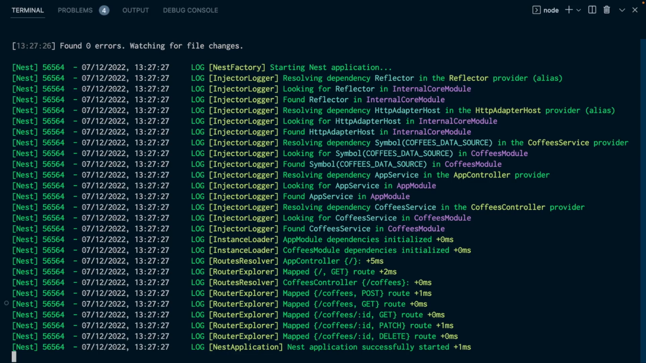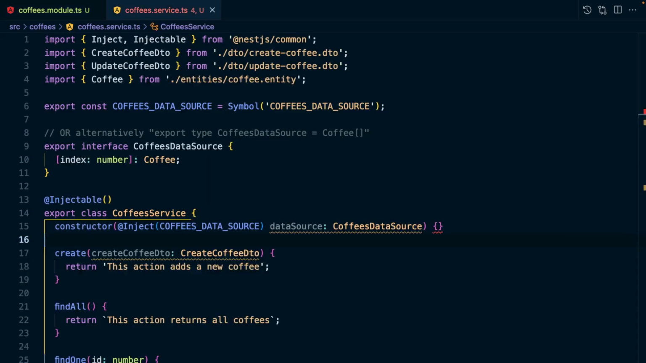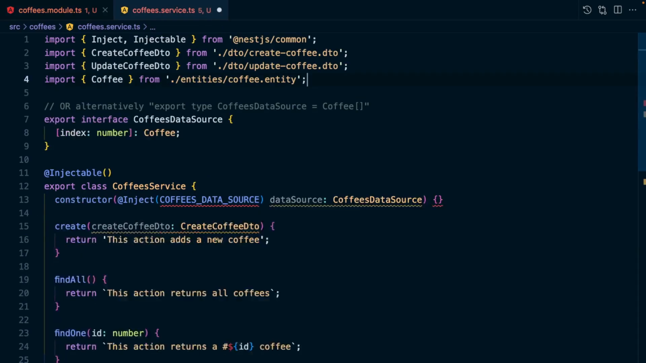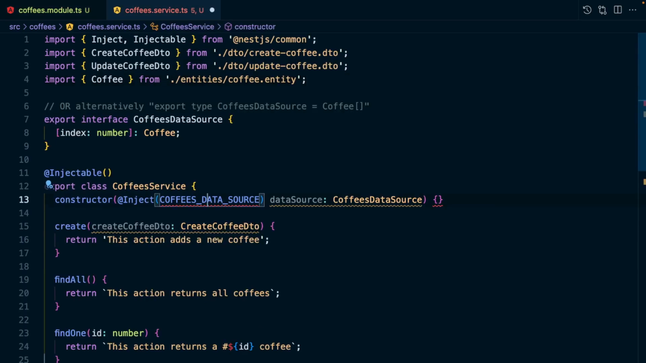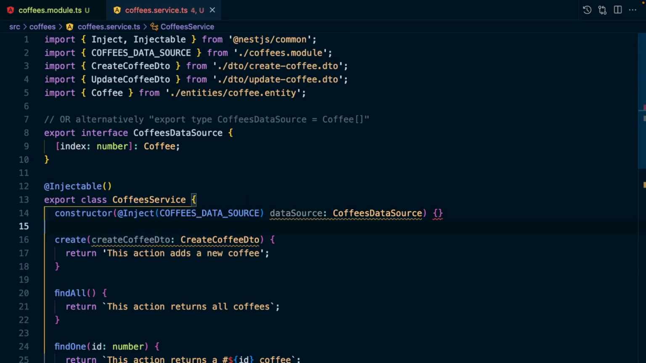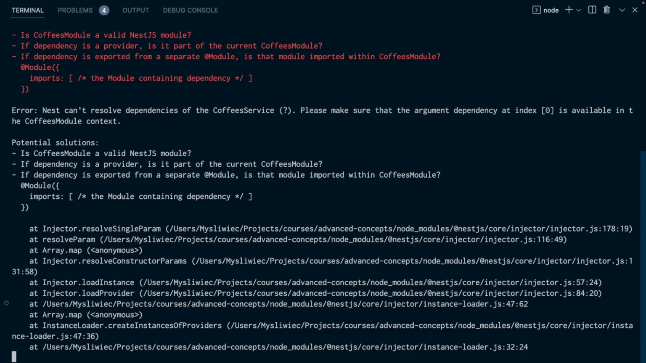So now, for fun, let's do a little experiment and move the Coffees data source declaration to the Coffees module instead, removing it from the Coffees service. Let's also update our import paths as they will be different now. Let's save our changes and open up our terminals again. As we can see here, we're getting an error now.